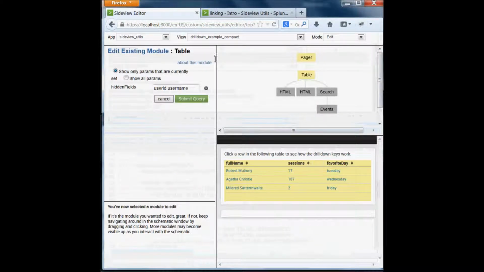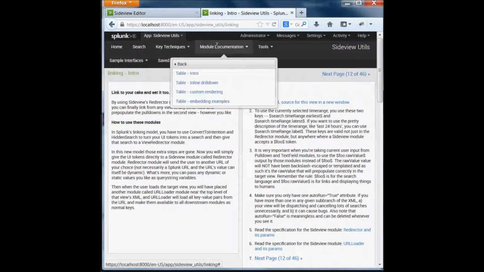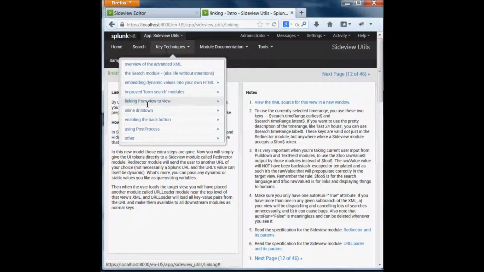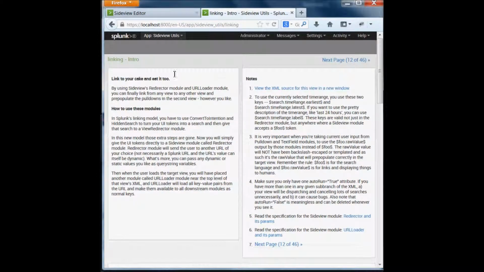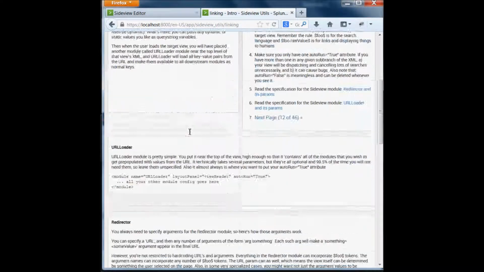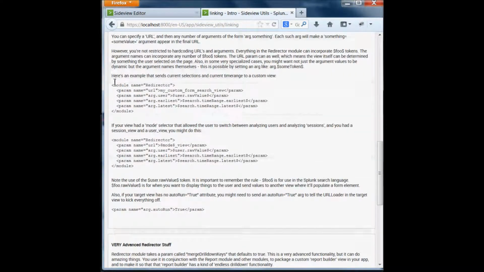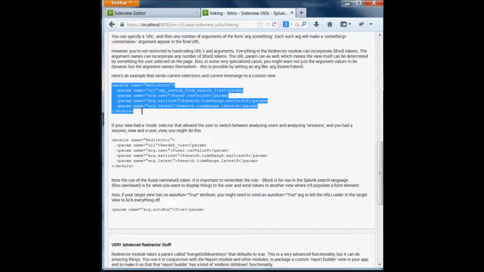Redirector documentation is, not surprisingly, all in here. And key techniques, linking from view to view. Linking intro. Let's go to this page. You could crib from any of these other pages too, but let's go and crib from this. So here's a redirector module. I'm going to copy it.